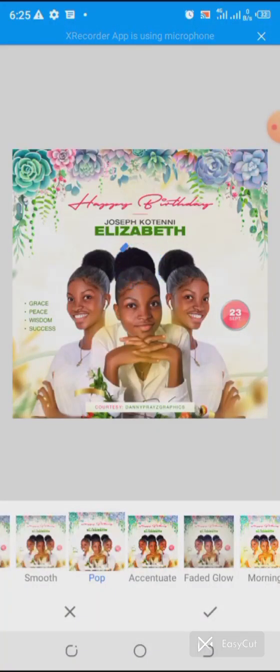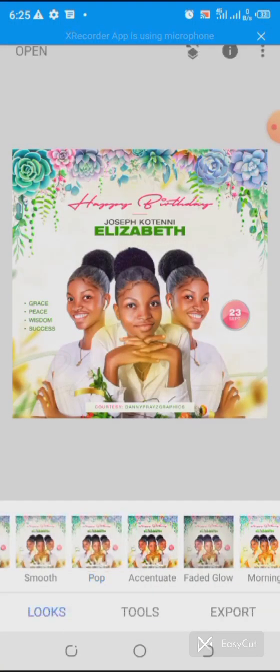Now one trick I learned lately about this pop effect is that it works most times with a design whose background is white. So when you create designs and the background is white, try to use this pop effect. It would work so well with it, right? Yep. So okay, so let's continue.